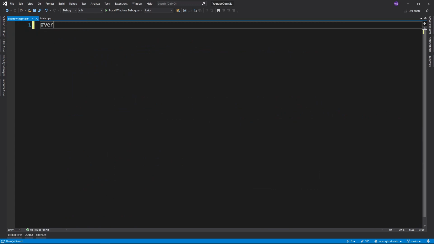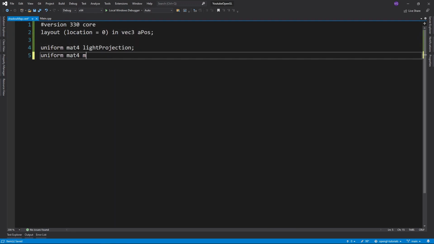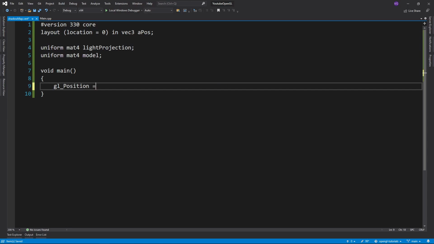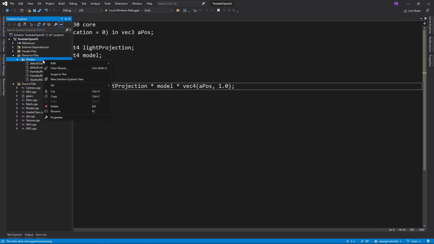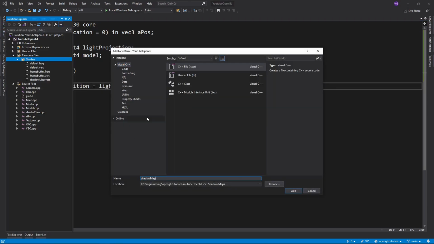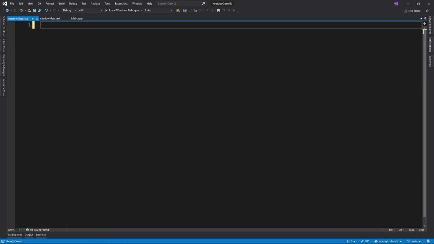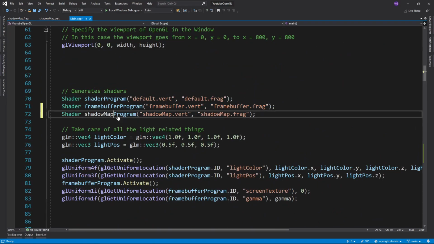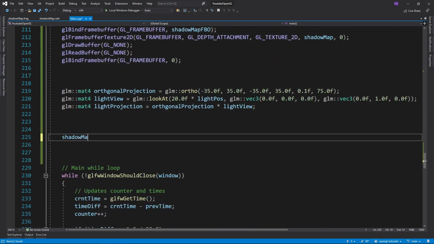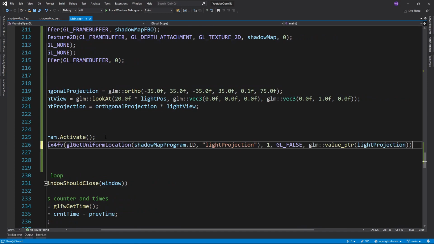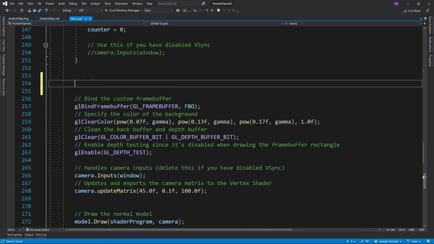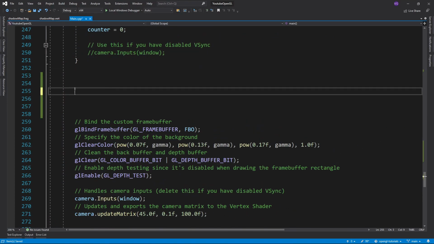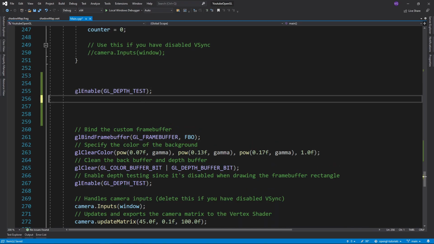Now we'll want to create two new shaders for the rendering of the shadow map. In the vertex shader, we'll simply multiply the light transformation matrix by the model matrix and the vertex position. As for the fragment shader, we'll simply leave it blank since we don't care about the color buffer and the depth gets registered automatically. After that, we want to create our shader program and export our light projection matrix to the shadow map shader. Now we want to get that depth on the shadow map, so we'll want to enable the depth buffer and draw our scene from the perspective of the light.